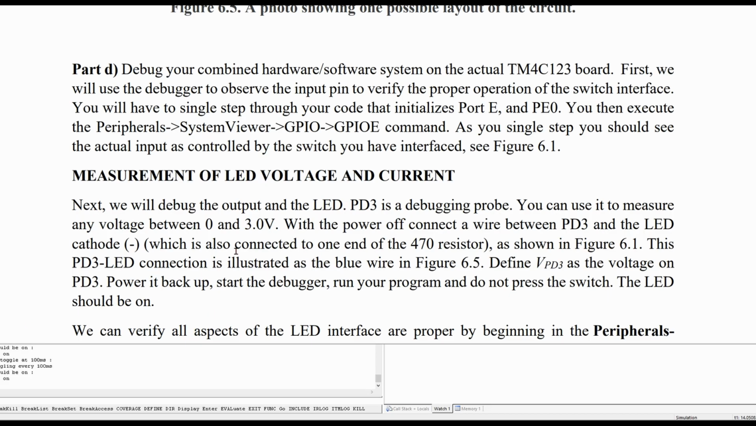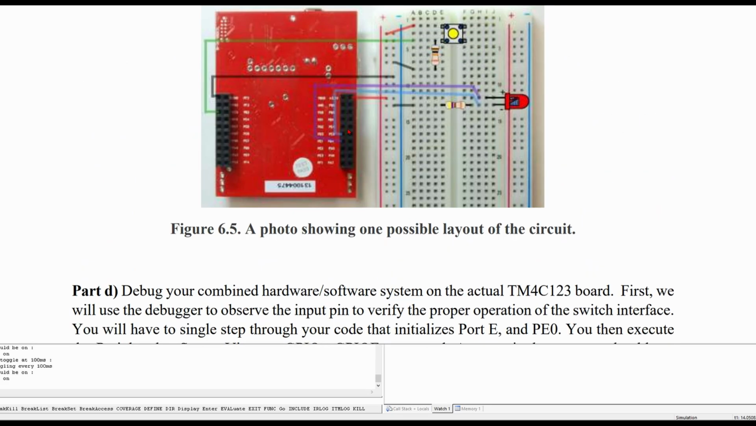So we're going to debug the output and the LED. PD3 is a debug probe. We're going to use it to measure any voltage between 0 and 3. With the power off, we're going to connect the wire between PD3 and the LED cathode, which is also connected to the end of our 470 resistor. Again, we'll build this in a second. This connection is illustrated as the blue wire in our figure, this one right here.